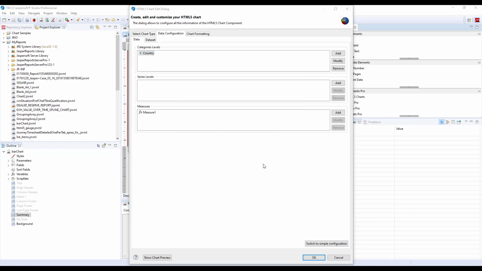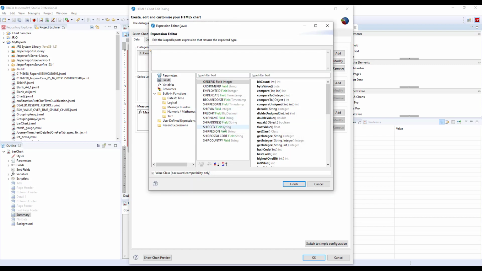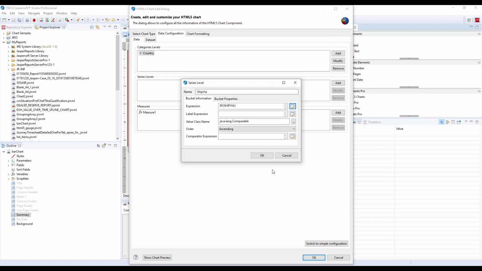Now that we have our categories defined, or a category, country, we can define our series. Series, you can think of them as a column group in a crosstab. For each unique category, we will print all the series that we have defined. So it's more like a deeper categorization. So let's add a new series here. And you can notice that the series level configuration dialog is the same as for the categories. So let's go ahead and create a series. Let's name it ship via and define an expression. We will use the value of the field ship via as the expression for this series.